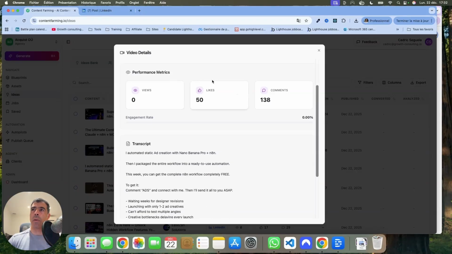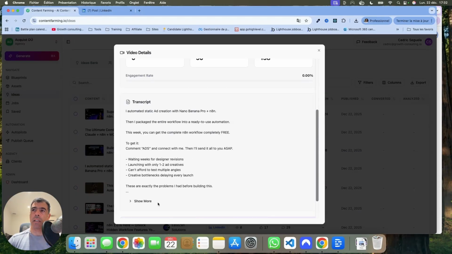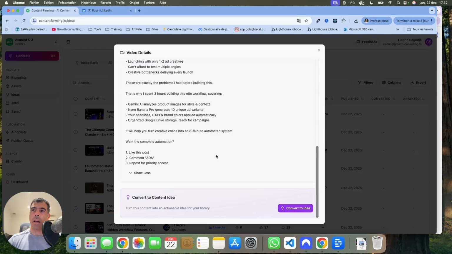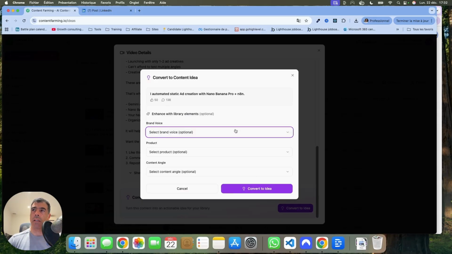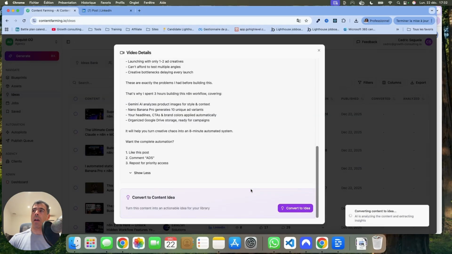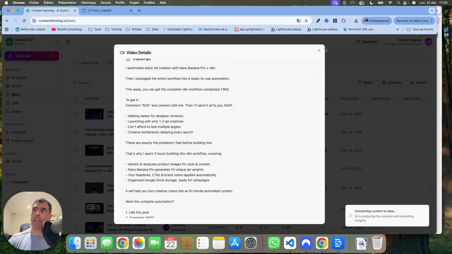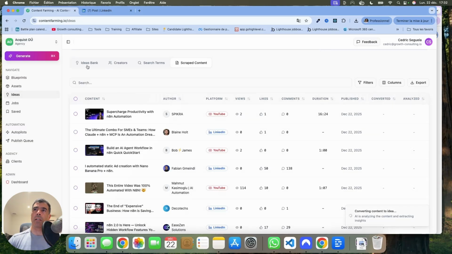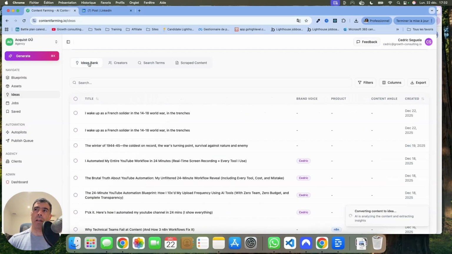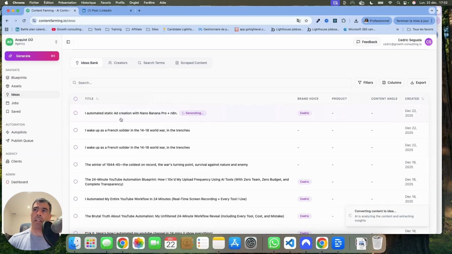We can see the performance metrics. We can see the transcript. And here I'm going to convert that into a new ID. So I'm going to click this, and I'm going to select myself, for instance. This is basically going to take his content, and it is going to make it better. So next I'm going to be able to find it inside the IDs bank.